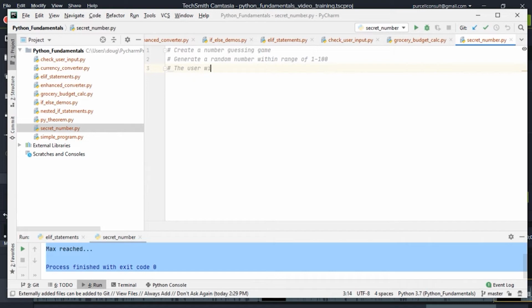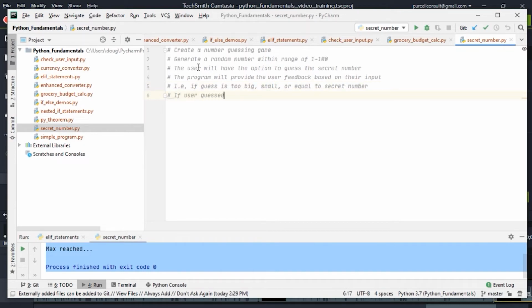So the user will have an option to guess the secret number. The program will provide the user feedback based on their input, such as if the guess is too big, if the guess is too small, and if the guess is equal to the secret number. If the user guessed the secret number, then the program terminates.